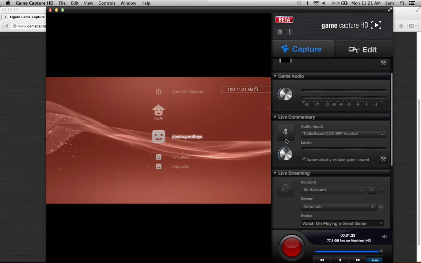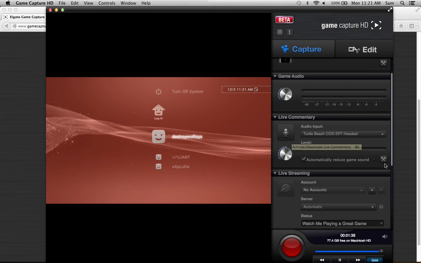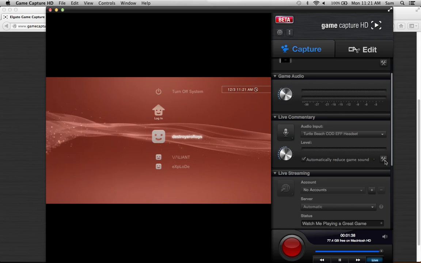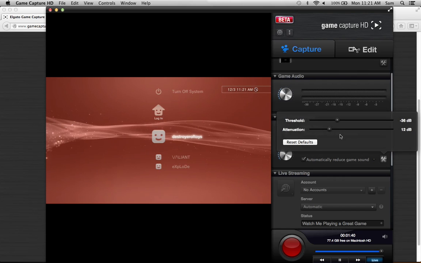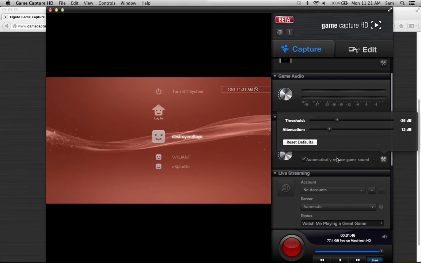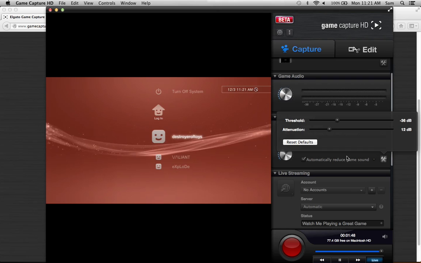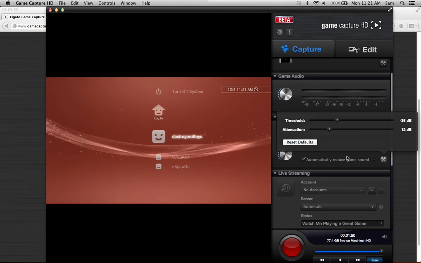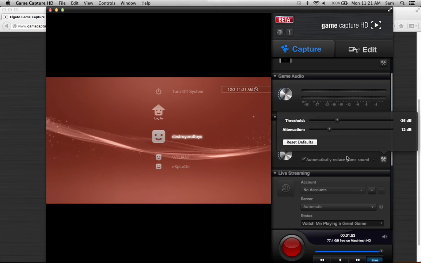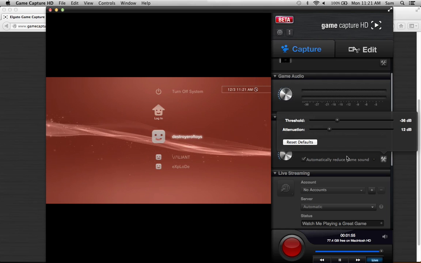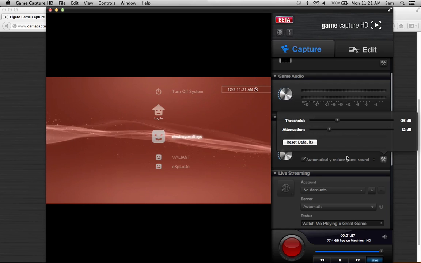Actually, let me just show you something. Here are the settings for the threshold and attenuation for your sounds. I'm not really sure what this does. I'm not that advanced or experienced with all that stuff, so I don't know what that really is. But it has to do with sound, obviously, because the measurements are in decibels.